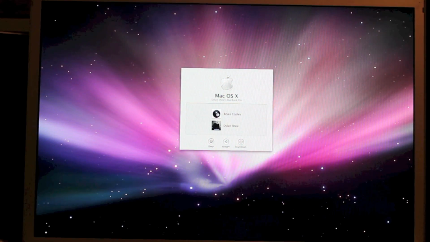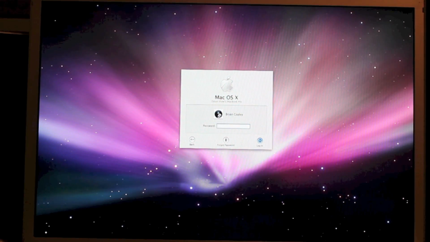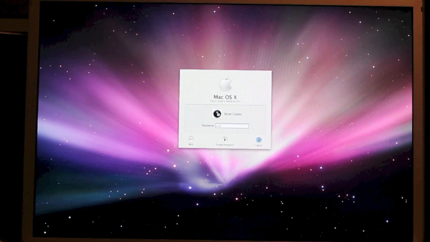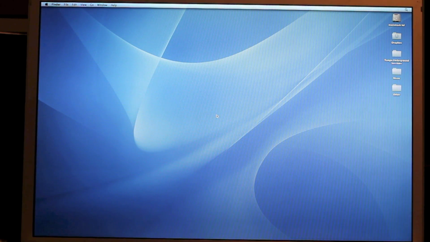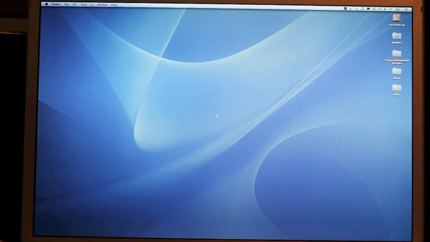And let's try this other account. See if it works with that new password I just set up. Let's type that in. And logging in. It works perfectly fine. Okay, guys. Those are the steps to get back your account.